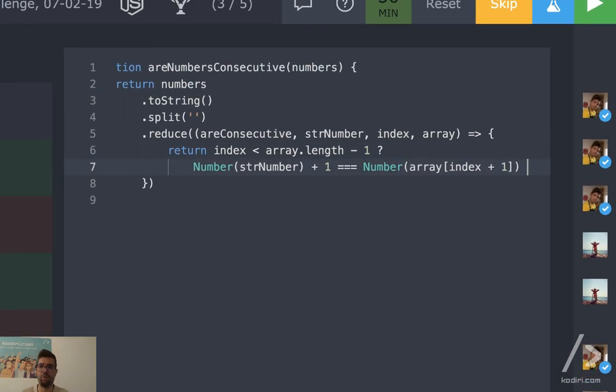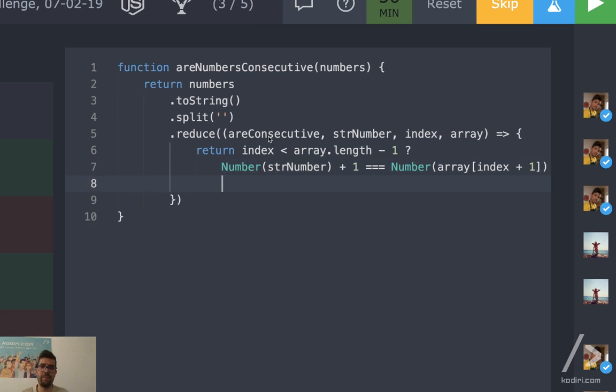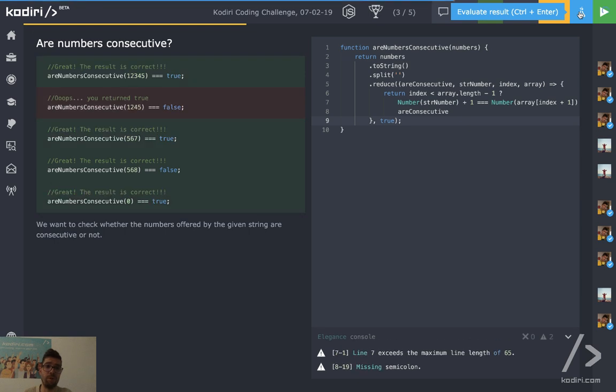Otherwise what? Otherwise, just call are consecutive. Correct, we need to default it to true. Will this work? That's not correct yet. It may work. I will be surprised if it works, but it may work. Correct. One of them failed.